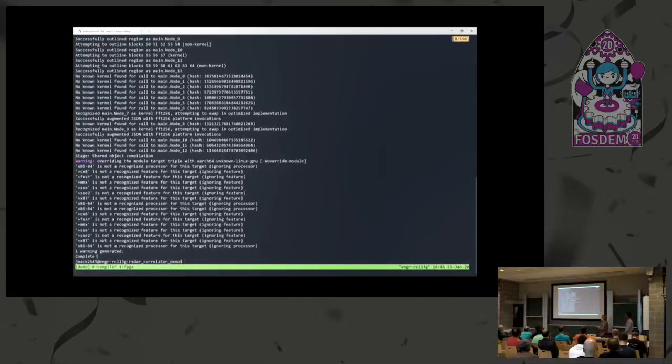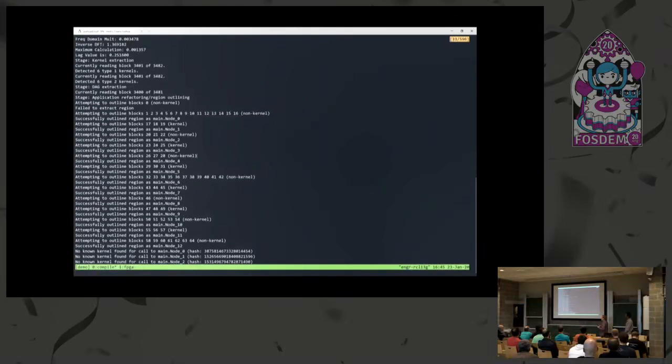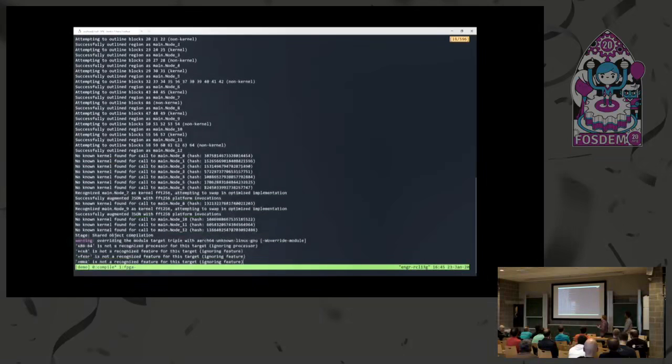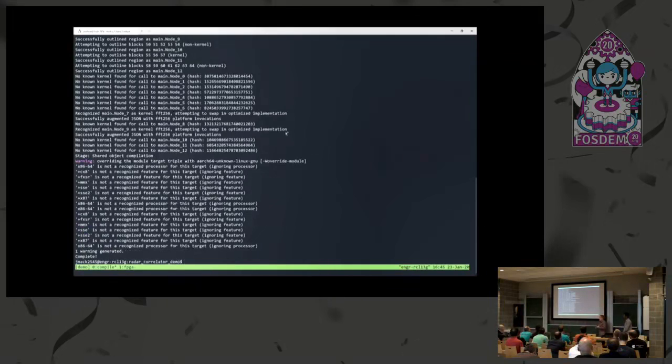But yeah, after that it refactored the application into blocks of non-kernel and kernel code. And as we can see, it just alternates kernel, non-kernel. Then it analyzed each node in the graph to see if it can swap in an optimized implementation. In this case, nodes 7 and 9 were detected as DFT kernels, and so we were able to swap in an FFT accelerator invocation that we can use instead.